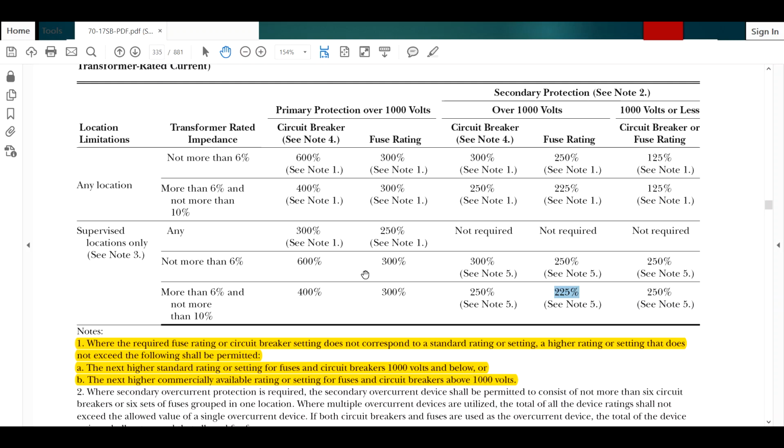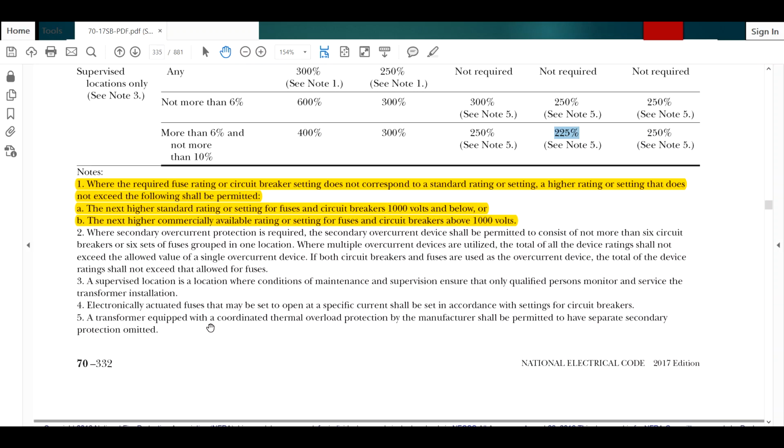Now we see a Note 5 here, so you'll also note right here a 5. And what does this say? It says a transformer equipped with a coordinated thermal overload protection by the manufacturer, okay, so that comes with it, shall be permitted to have separate secondary protection omitted.